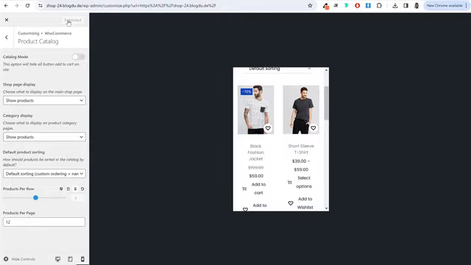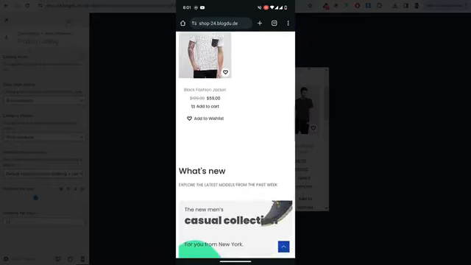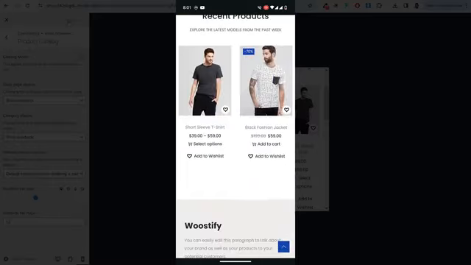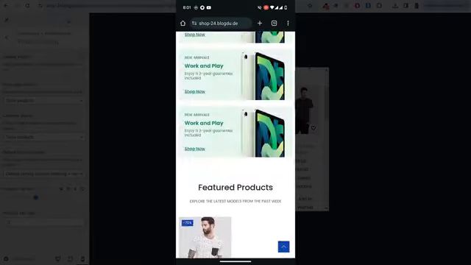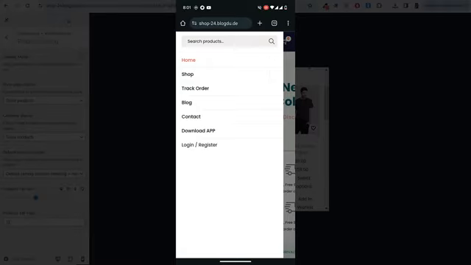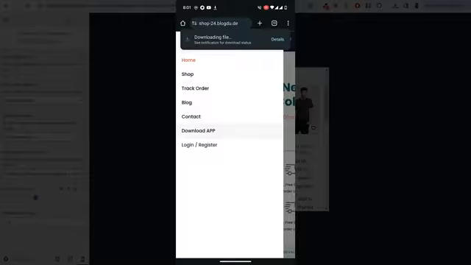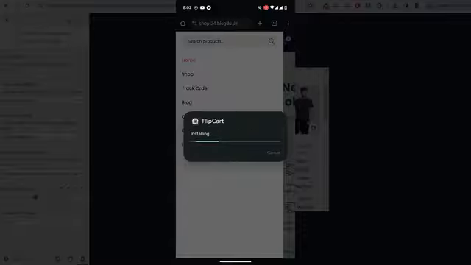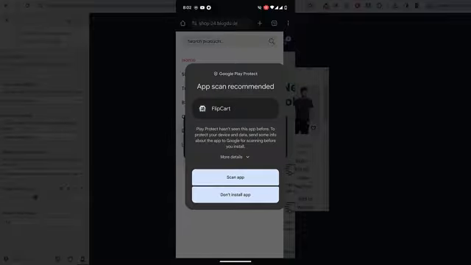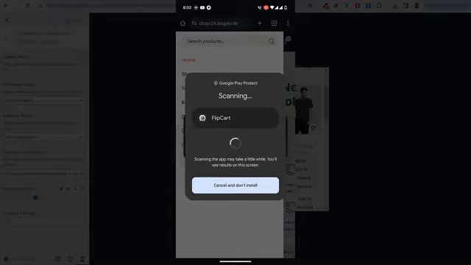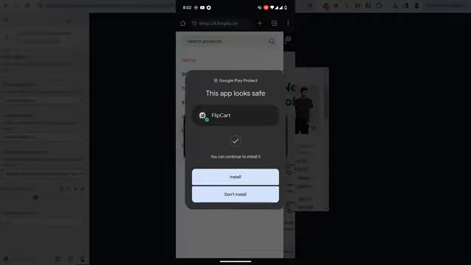Now click on publish. Now let me again go back to that app in my mobile phone, refresh this website. Now if I scroll down, you can see it is now displaying two products in one line. So this is what I wanted. Now here, first of all, we want to download the app. So I'll click over here, download app. Now as you can see in the notification, downloading app. Once it is downloaded, I'll click on open, click on install. Now it is getting installed. I'll click on scan app if it asks you to scan the app.